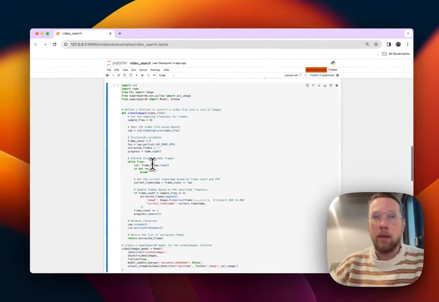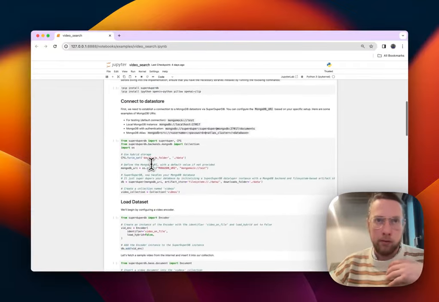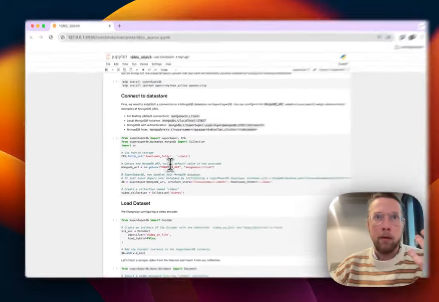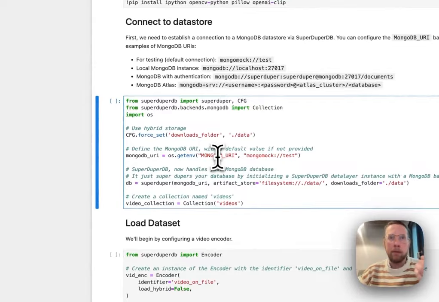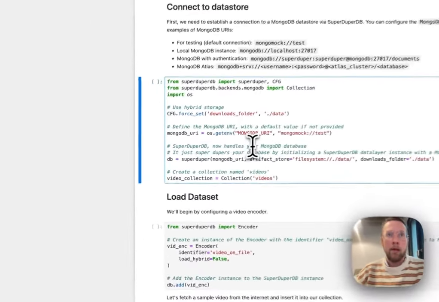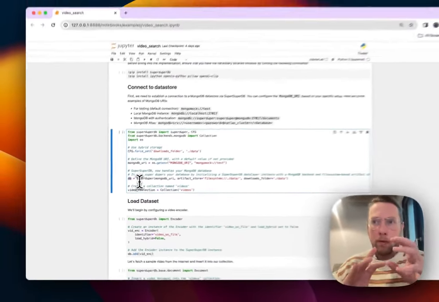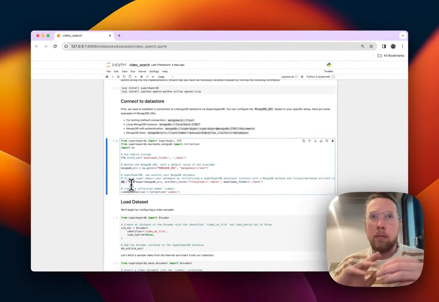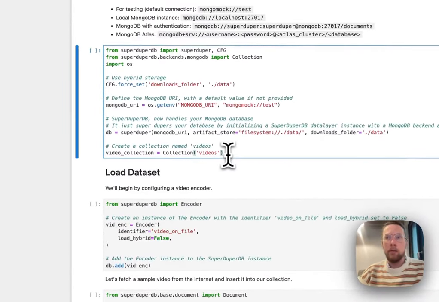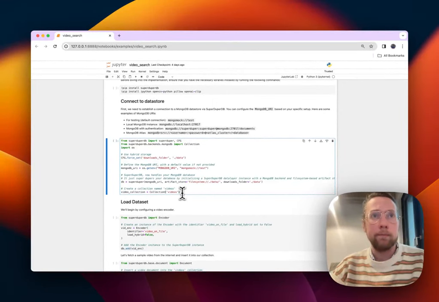The first step in any SuperDuperDB application is to connect to your data store with SuperDuperDB. I'm connecting to MongoDB by setting this environment variable, MongoDB URI. That gives me the DB variable, which is a virtual data layer which manages communication between models and my data store database. I can use DB a lot like a database connector, but it does much, much more than that.